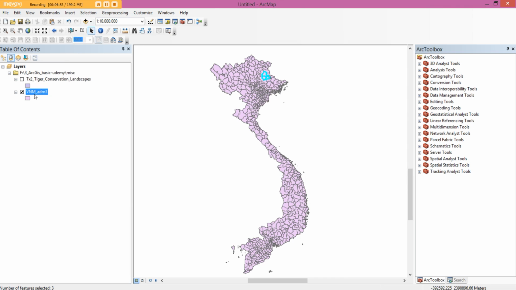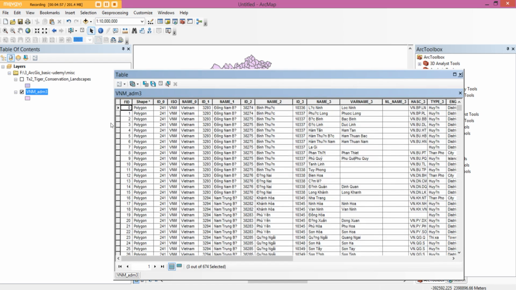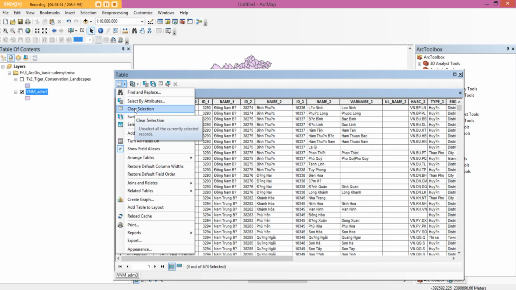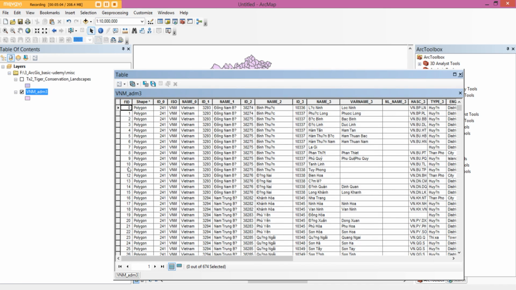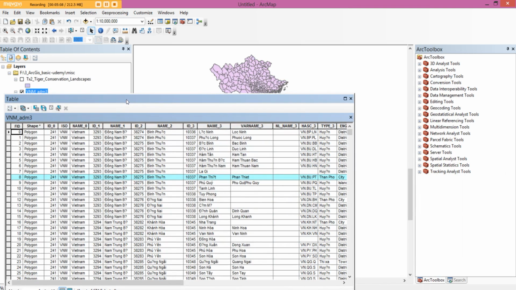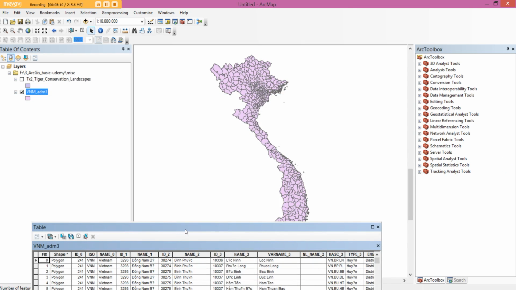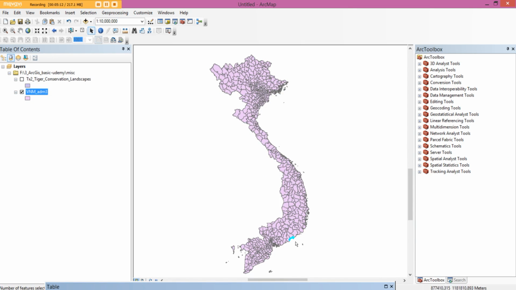In addition to clicking and selecting records, we can even select specific records through the attribute table. Okay, so this is the one I'm interested in, and let's see where this is. So when I clicked a particular record in the attribute table, this has been highlighted here.